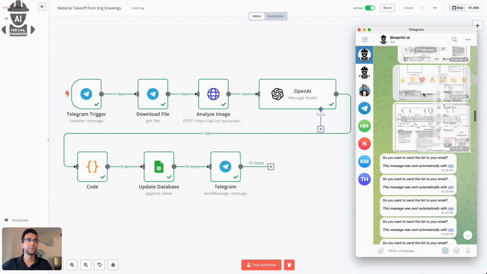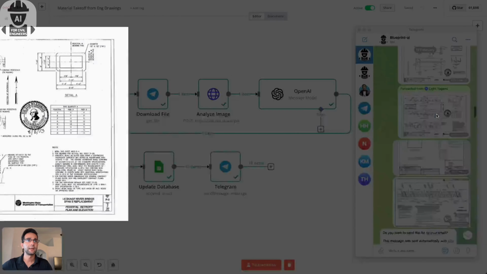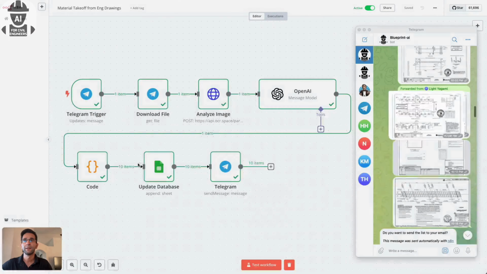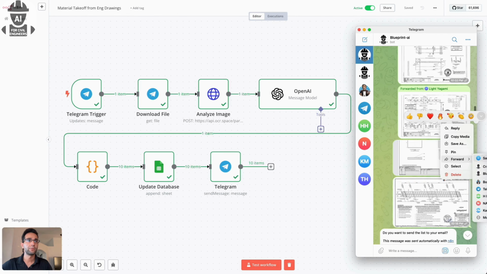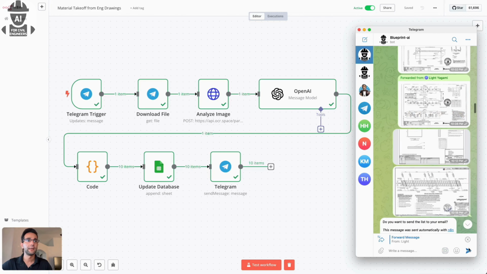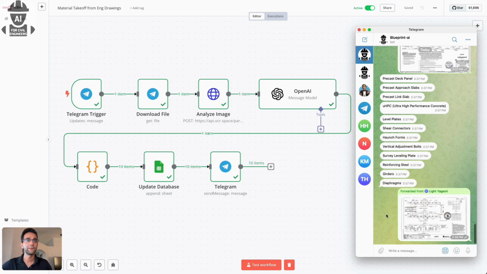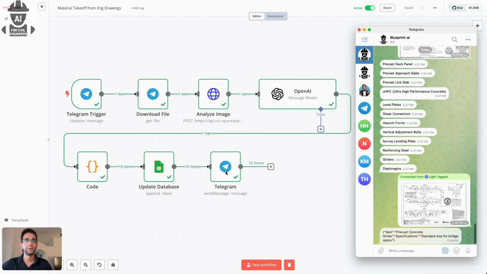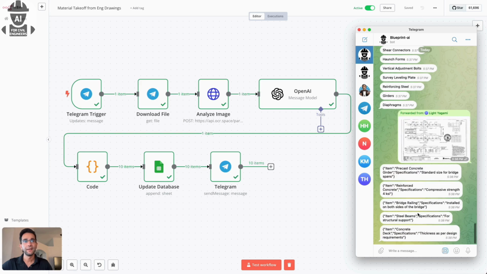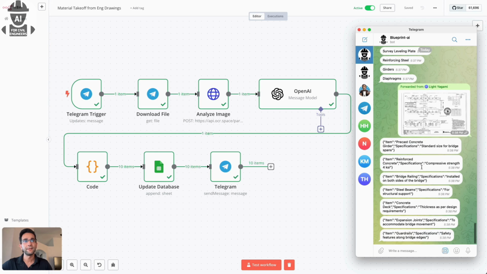For example, this one is a little bit different, I guess. Forward it to Blueprint AI and wait for it. It'll go through all of this workflow, and it will send it back to here. So you can see this time it also sends you a little bit of specification for each item, like precast concrete girder, the specification: standard size for bridge spans; reinforced concrete, the specification: compressive strength 4 ksi.